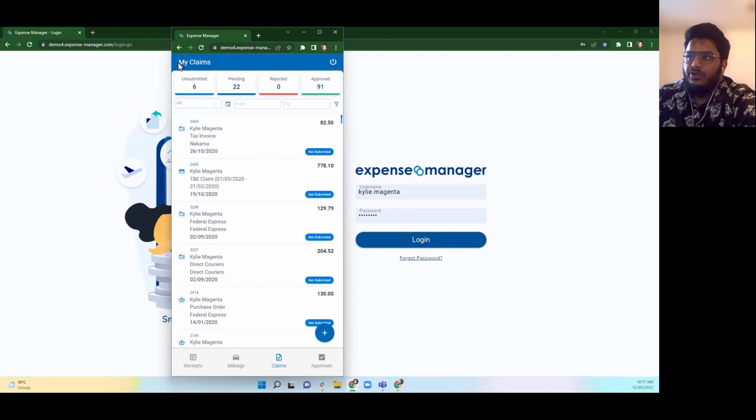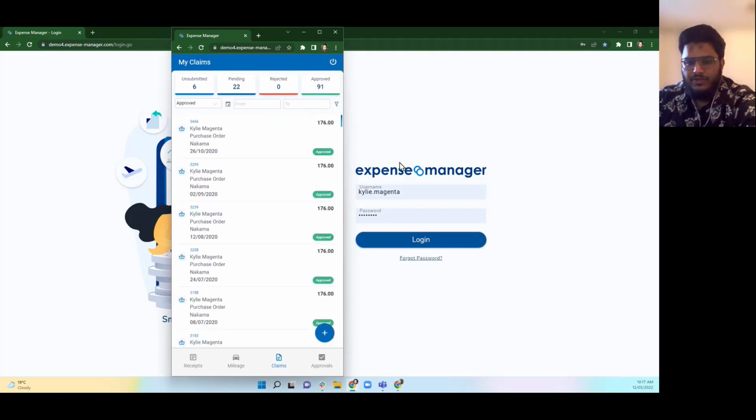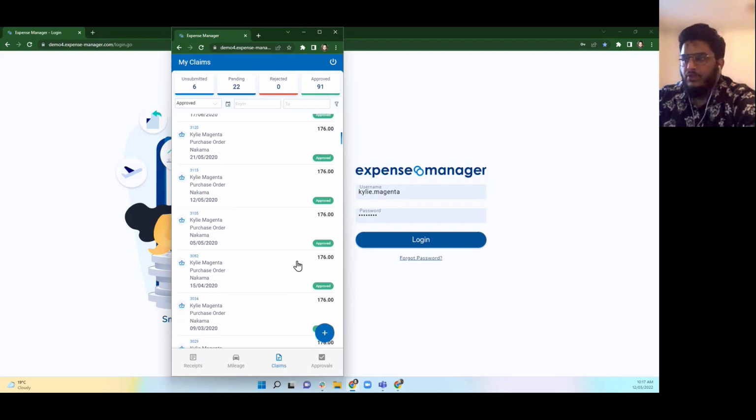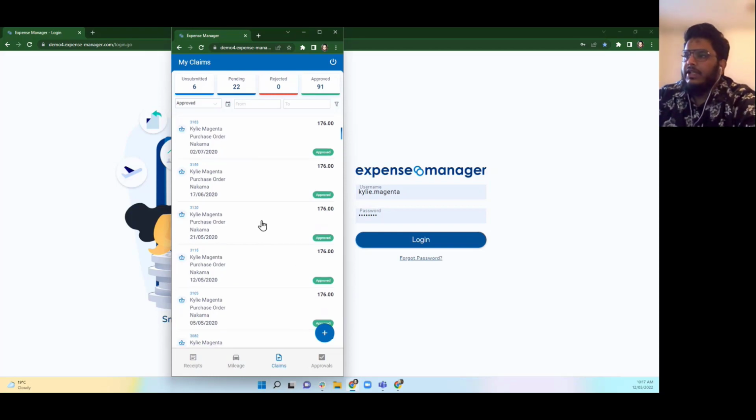Now, what I've come on to here is the My Claims page on the actual app. We also have the same type of visibility built into the desktop. This is actually telling me where all my claims are. So Kylie's unsubmitted claims, Kylie's pending claims, Kylie's rejected claims, approved claims, all of these are easily available for her to see where things are at. She doesn't have to follow anyone up. It's all about increasing the visibility of the process as well as, of course, streamlining and automating it.